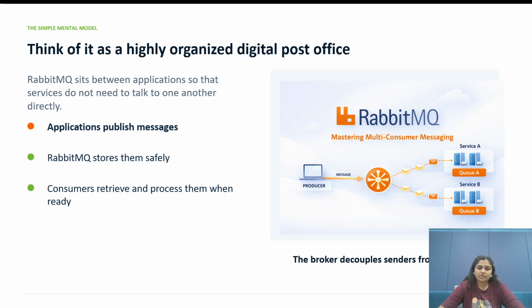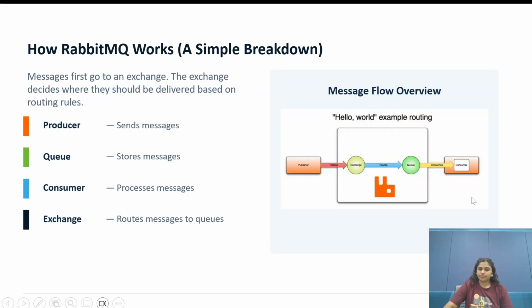One application sends a message whenever an event is triggered, but the listener can listen when they want. That is the task of RabbitMQ. RabbitMQ stores messages safely and the consumer retrieves them whenever they want. This is a simple diagram of RabbitMQ, where the producer publishes a message and it goes to the queues. There can be multiple queues and the consumer will listen from these queues.